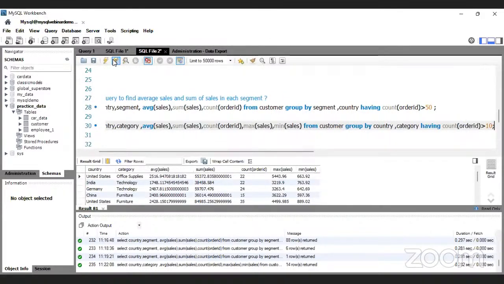Yeah, so it gave you all the columns such as country, category. Categories are basically office supplies, technology, and furniture, right? And it has also created different columns for average of sales, sum of sales, count of order IDs, like number of orders of that particular country for that particular category, and maximum sales and minimum sales. So how do you analyze this? Based on a condition, we got this data which has the number of orders greater than 10. Can you see it? You don't have anything less than 10.